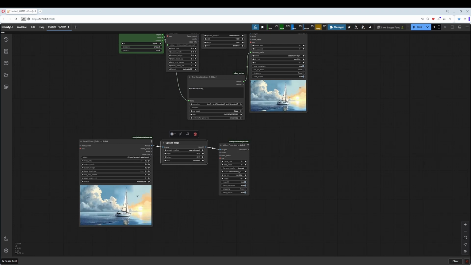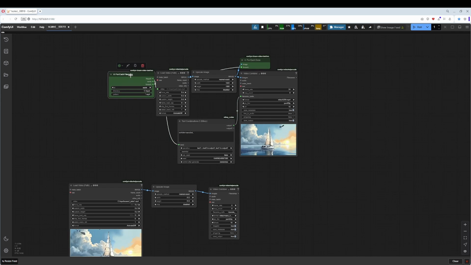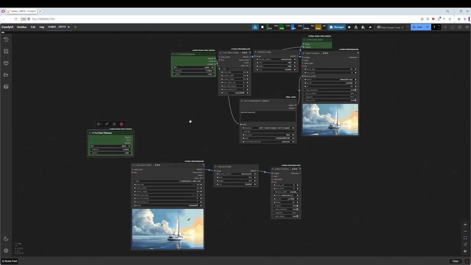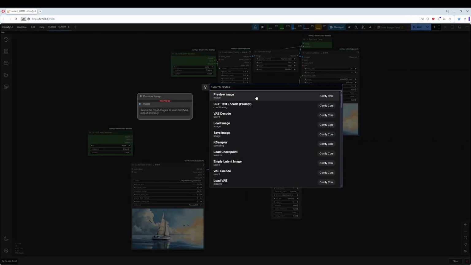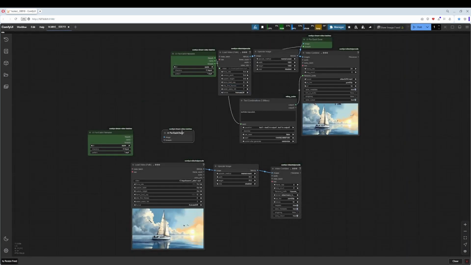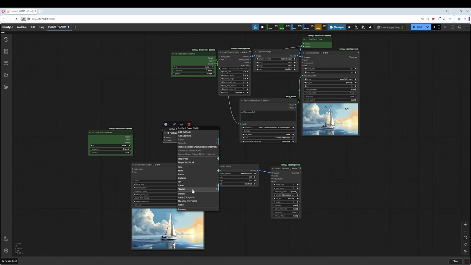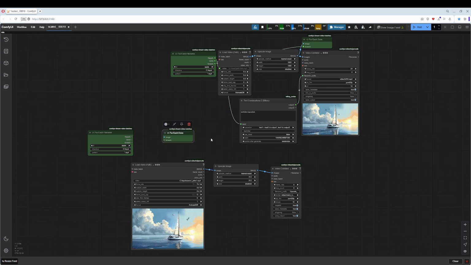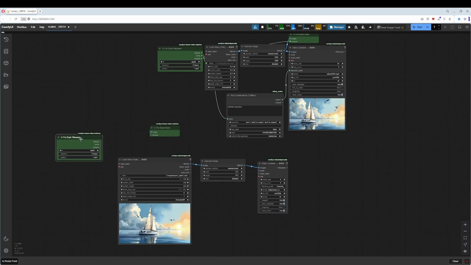Now let's add the two nodes from the Dream Video Batches node set. These two here. I'm lazy, I copy it over. You could also search for each. So this is for each file name and for each done. Let me change the color here to green. Okay, now we have these two.